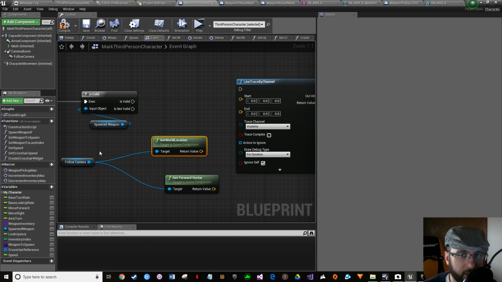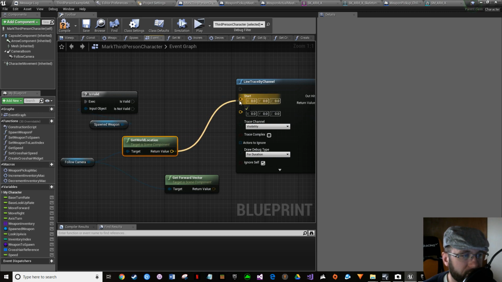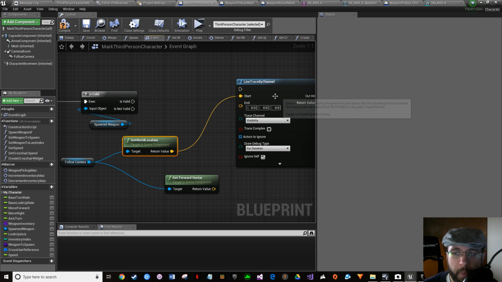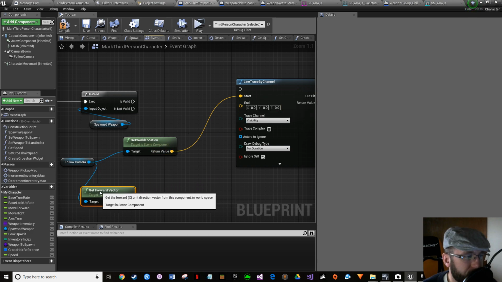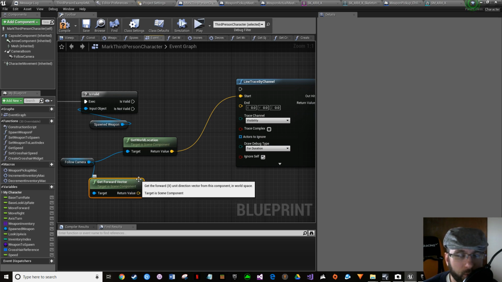So the start location is going to be our follow camera, which is the camera in the third person. And this is important, when we go to start shooting first person, we're going to have to change this reference, but we'll get to that. So our follow camera, that's where the line trace is going to start, okay? Where we want it to end is going to be the forward vector, so it doesn't know how far forward you want to go with this.